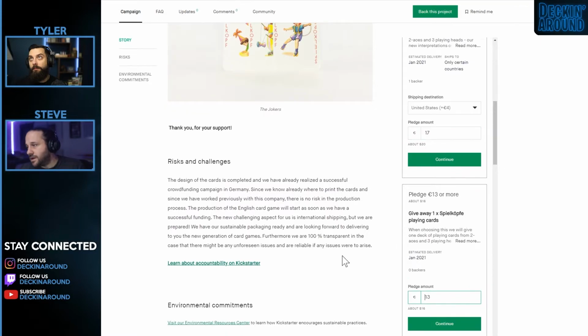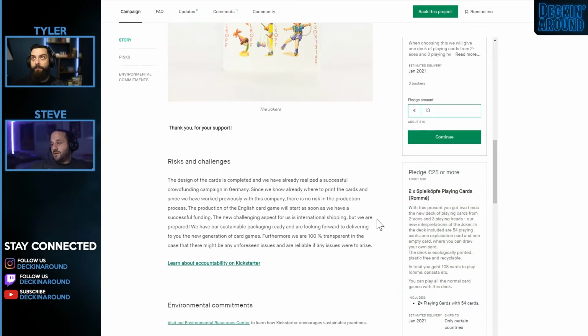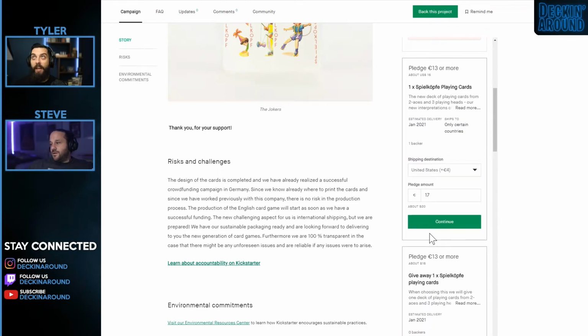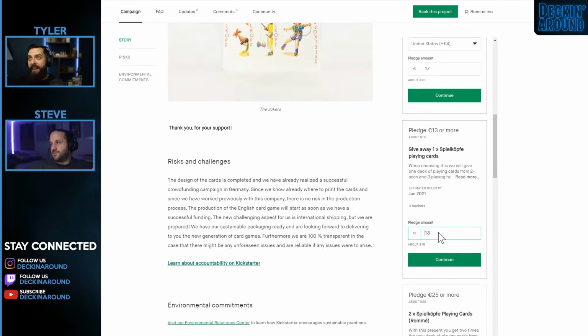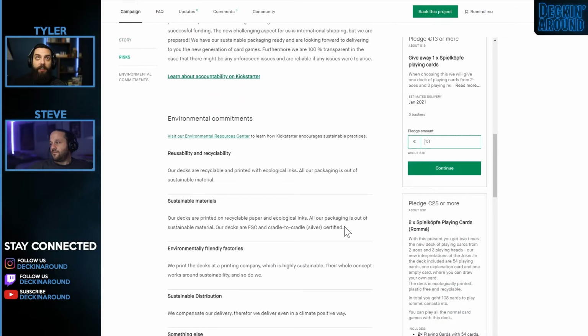I love how they're not race specific either. I really dig that. What are we looking at for price point? $20 shipped for the deck. Not bad. Yeah, it's not bad at all.